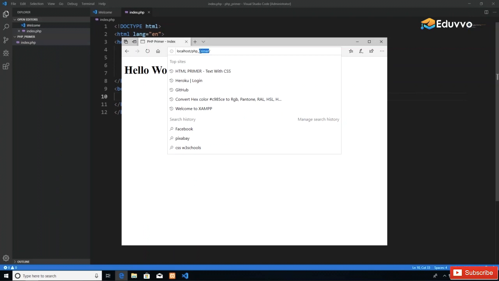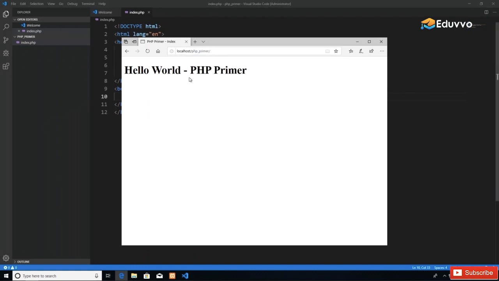So if you named it something else, if you're working on a specific website, you just put it in a folder and you browse localhost/that folder name. And then your index page will always be the very first thing that is displayed to you.